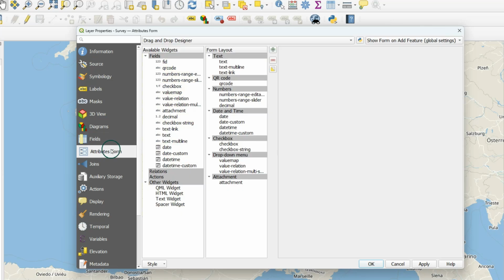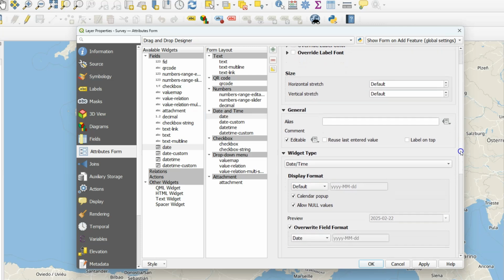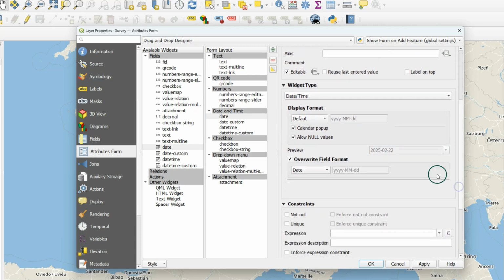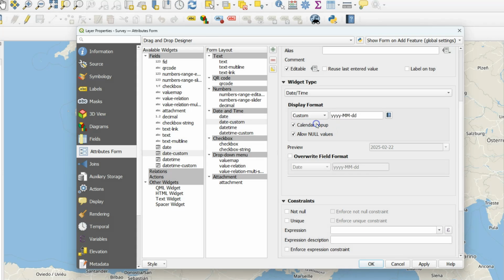Now let's go to the Attributes Form tab and let's have a look at the date field. By default, it will use widget type Date&Time because it recognizes the format, and the display format is set to default, which is first the year, then the month, and then the days. You can check the box for a calendar pop-up in the Mergin Maps app. In the preview, you can see how the date will be visualized in the app.